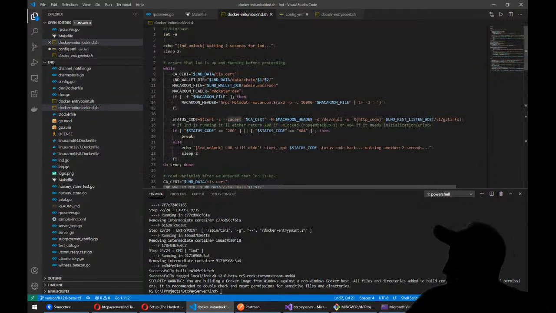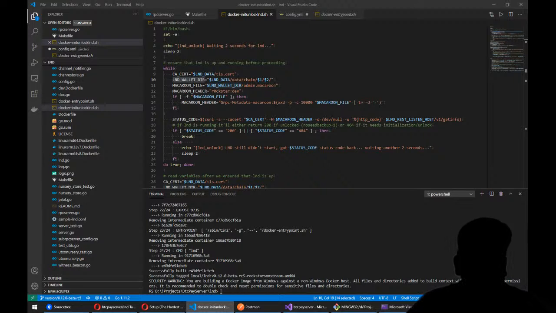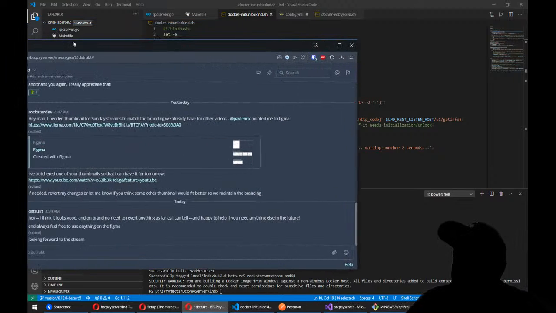If anybody is there like, oh Rockstar, this is so easy, this and that. Yeah, if somebody wants to take over updating LND containers, I'm all up for it. You just need to come to chat.btcpayserver and just let me know.